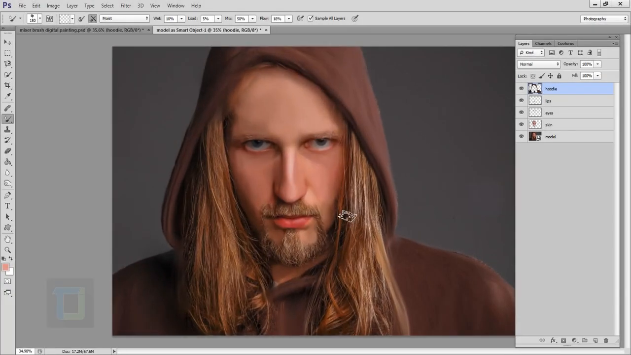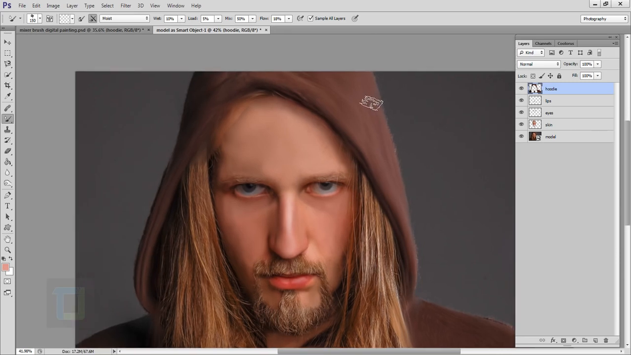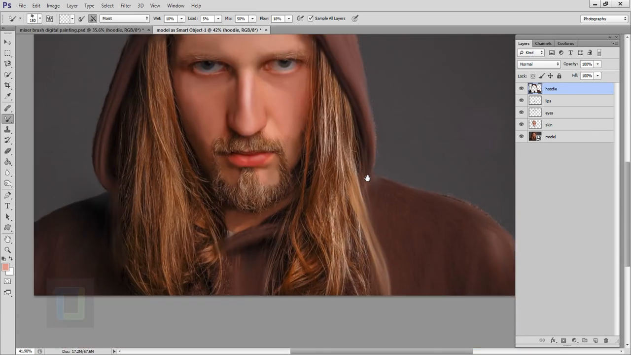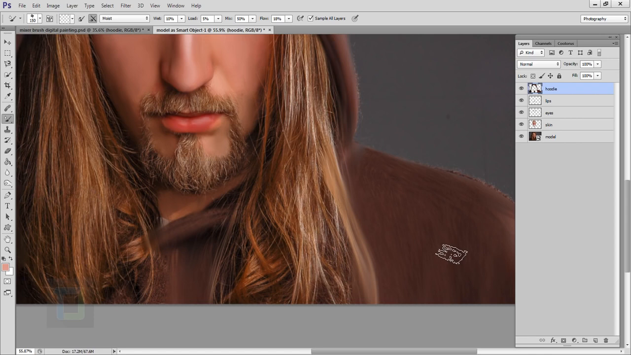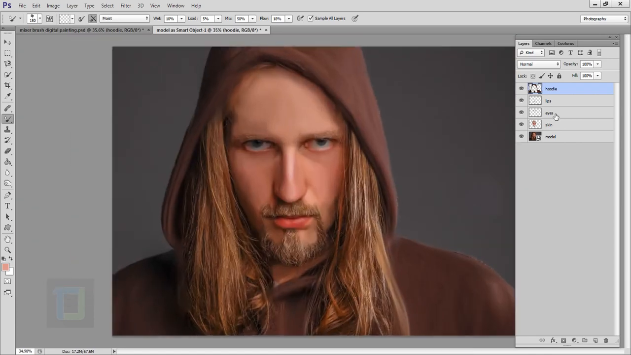So as you can see, I have painted the entire hoodie here, and I just did it again and again to get an even softer look. But if you don't like the look this soft, don't do it a lot of times. So nothing new to it. Hoodie, lips, eyes, everything is done. Now let's focus on the highlights.